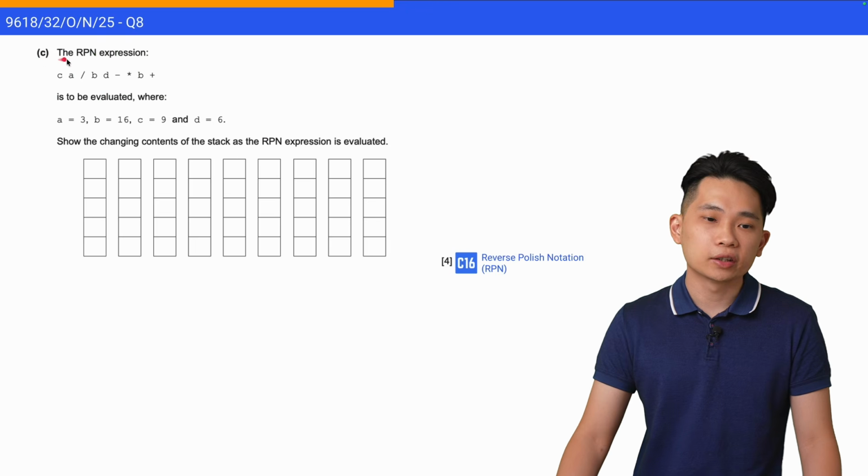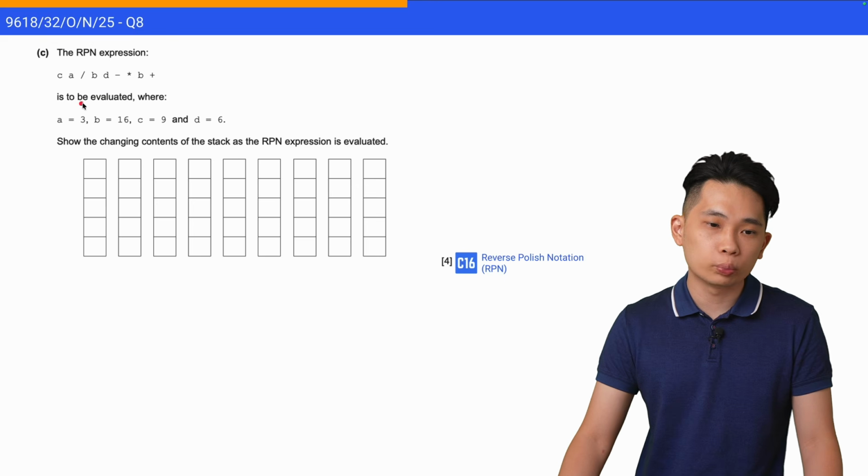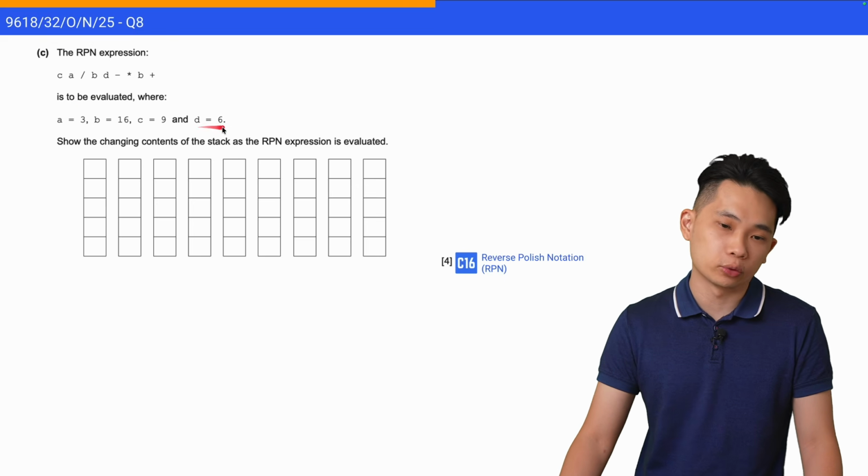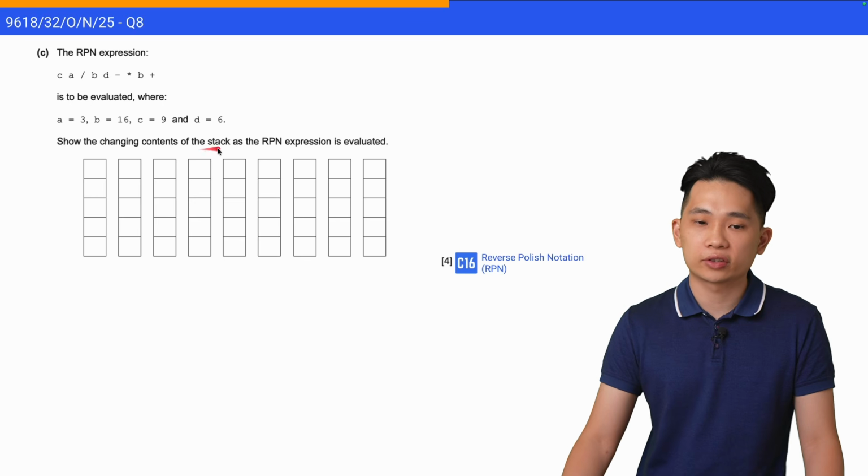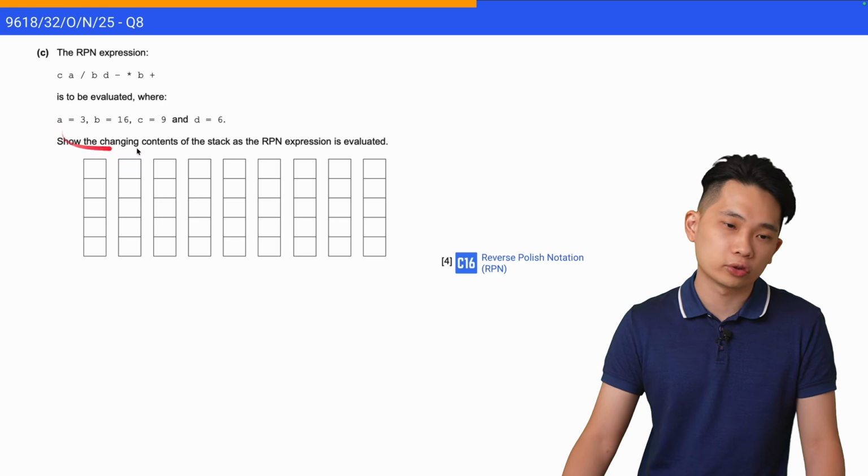For C, the RPN expression is to be evaluated where A equal to 3, B equal to 16, C equal to 9, and D equal to 6. Show the changing contents of the stack as the RPN expression is evaluated. For this question, this is straightforward.